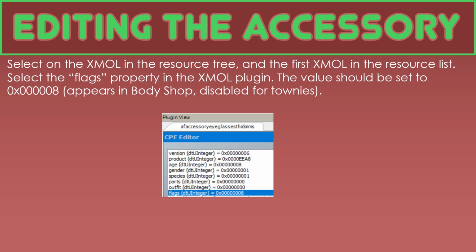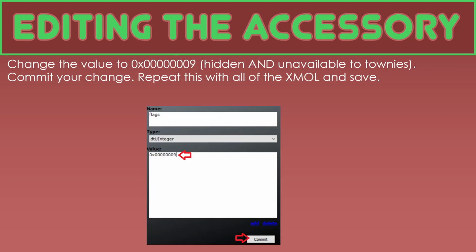Then we select the XMOL resource in the resource tree, and we select the first XMOL in the resource list. We're looking for the flags property, so we select flags in the plugin, and we can see that the value is set to 8. What does 8 mean? 8 means that it appears in Body Shop, but it's disabled for townies. In the text box, we change that 8 to a 9, so now it's unavailable for townies and it's hidden from CAS. We commit, we save our changes, and we repeat that for every single XMOL.